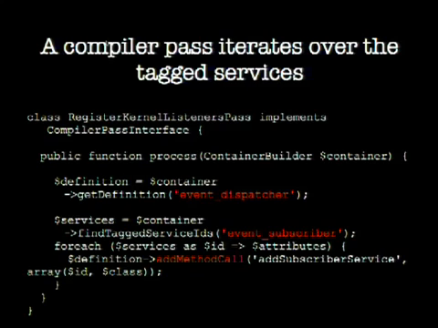So in this case, we want to modify the event dispatcher. And the way we're modifying it is we're specifying that for every service that has been defined with the event subscriber tag, we need the container to call a particular method on the dispatcher after instantiating it. And so it's going to call the addSubscriberService method. That's an example of the fact that Symfony lets you specify additional methods to call after instantiating a service.